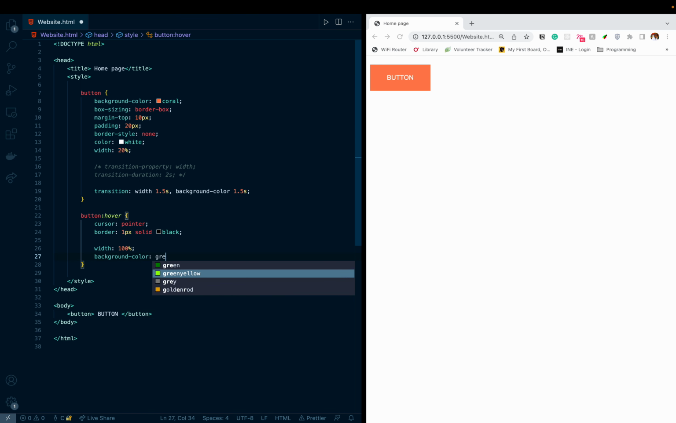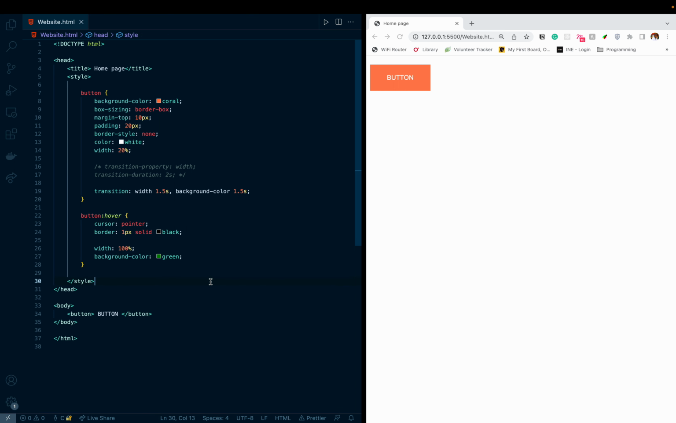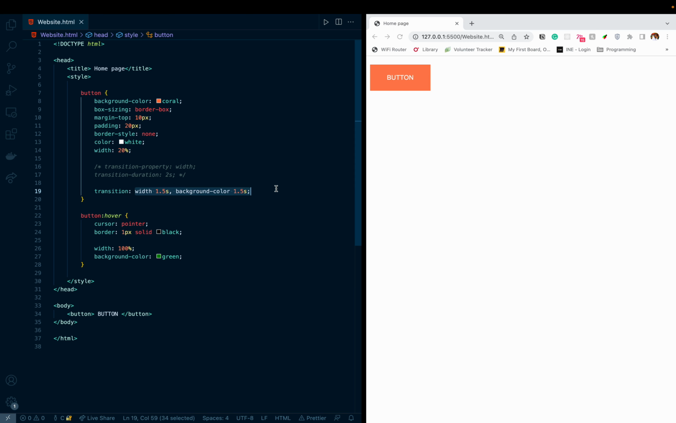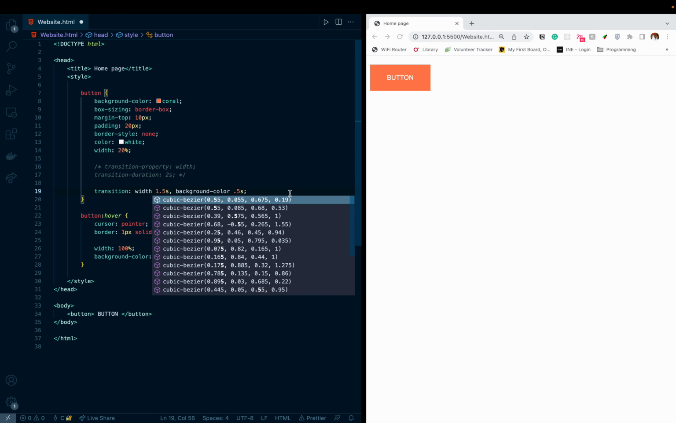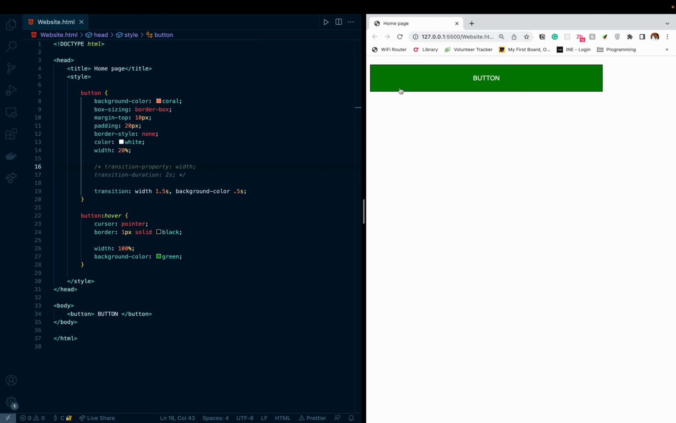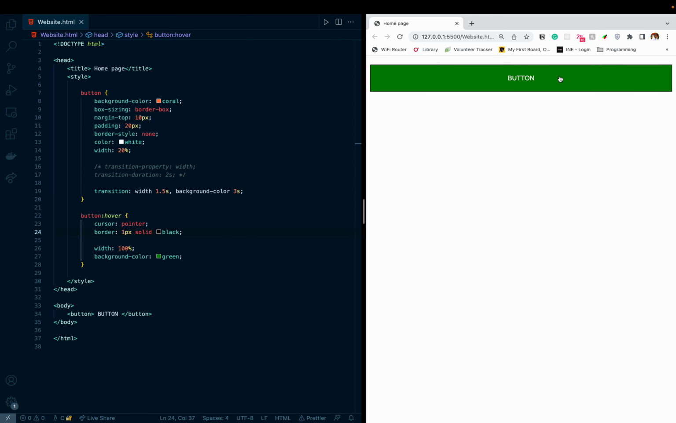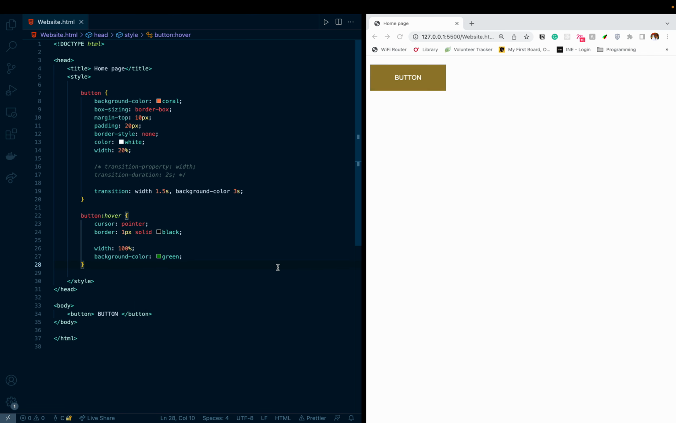So you say gray. Actually, I want to say green here. Nice. So you basically can list as many properties as you want. And I can also change the time. So if I want to make this 1.5, now see what happens. It automatically becomes green and then it goes on. Or I can make it 3 seconds, where it doesn't become green till super late.